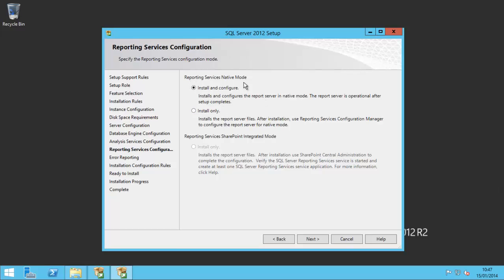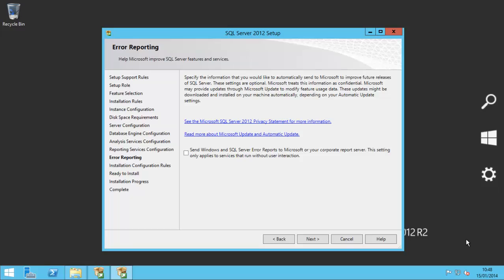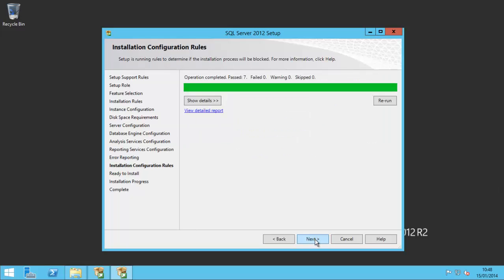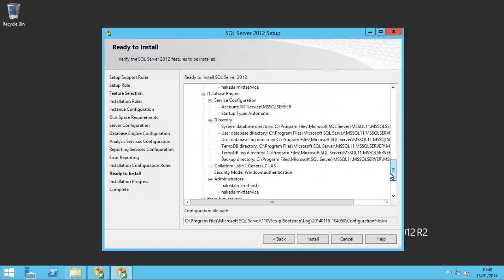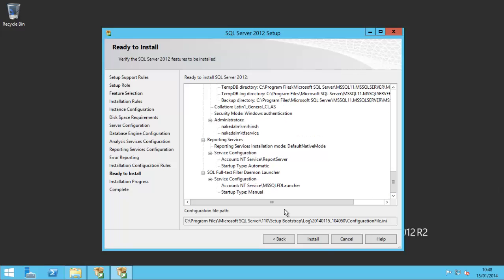We require the configuration so that there's a database there waiting for us. If we do install only, we'd have to configure reporting services manually afterward. We're going to use install and configure. And this will just take a little bit of time to create the database. This will do it for us. So, you can check that you have everything ready to install, make sure that you have the correct account set up, and then just click install.